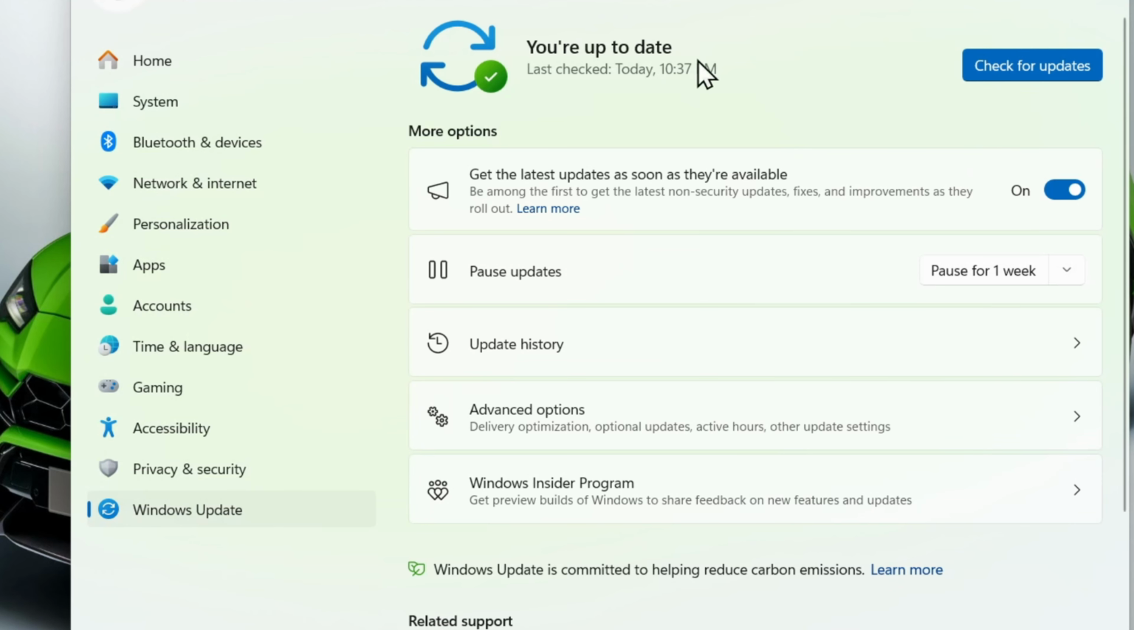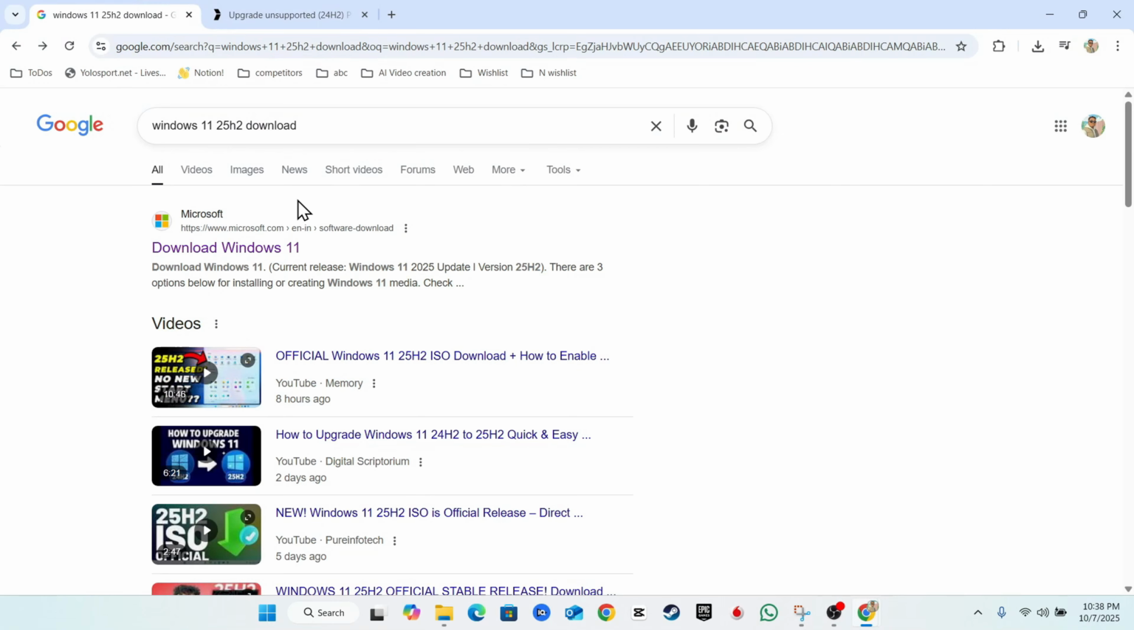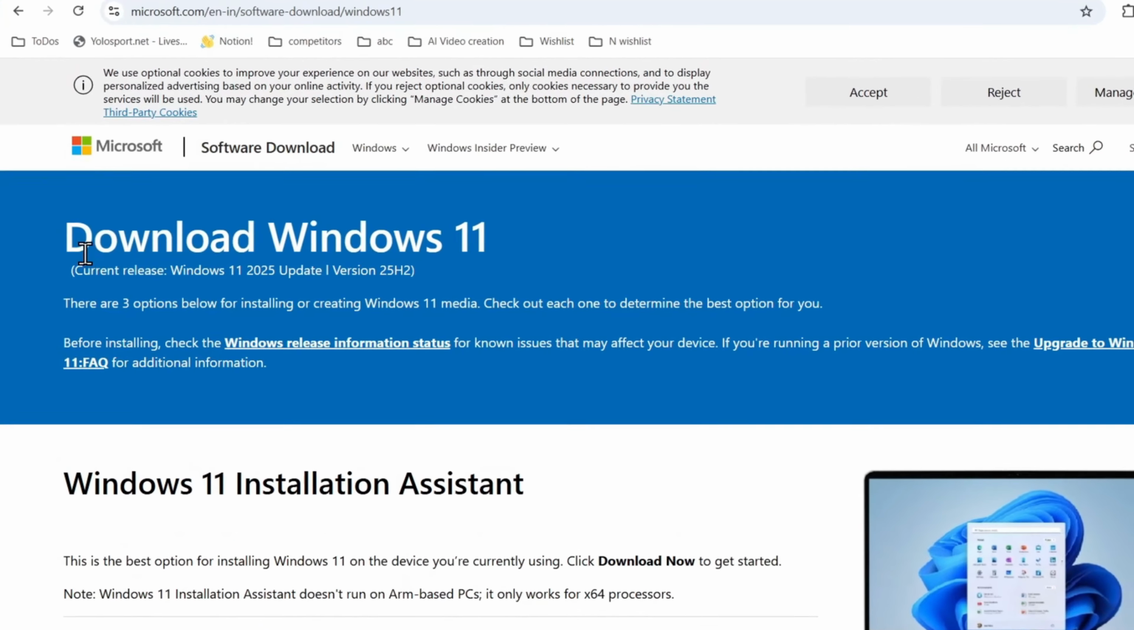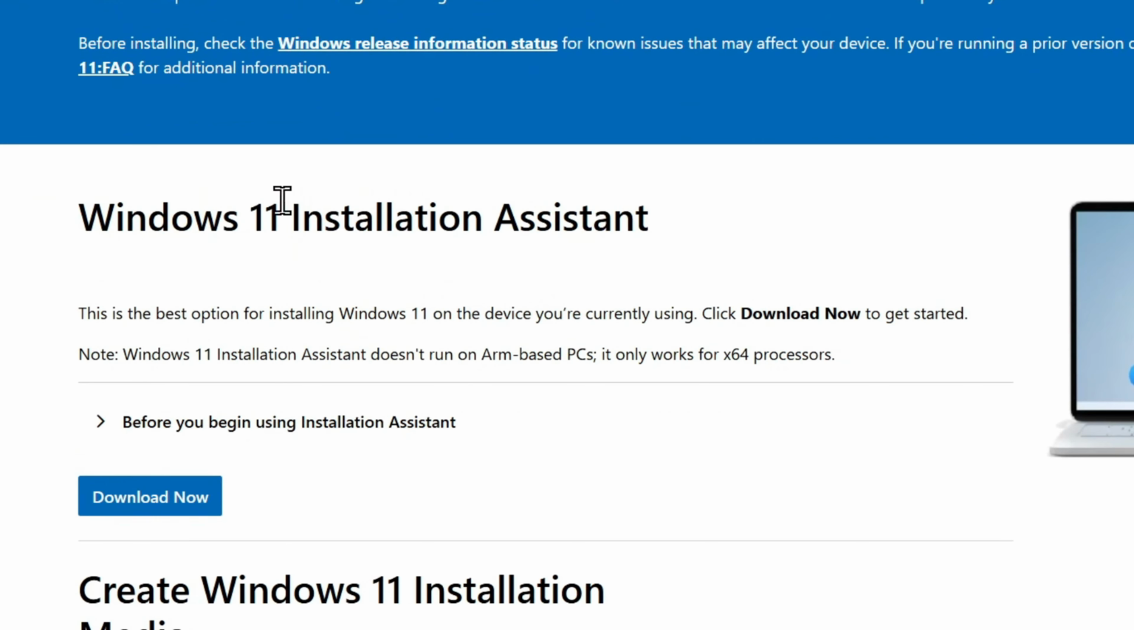So what you want to do, after you try to update your Windows and everything is fine, is restart your PC. Then open up your browser, guys, go to Google or whatever, and type in Windows 11 25H2 download. Now, if you go to the Microsoft website, you will see here that it says Download Windows 11, and the current version that you will get is the Windows 11 Update 25H2. That's what you want.